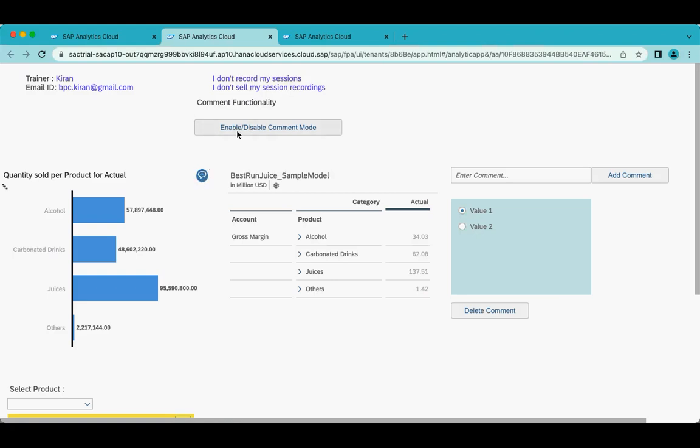If you want to disable or enable comment mode, you can do it here. For example, it is now enabled. You can disable it here, right? So when you want to see that particular icon, you just click on this. You can enable it.